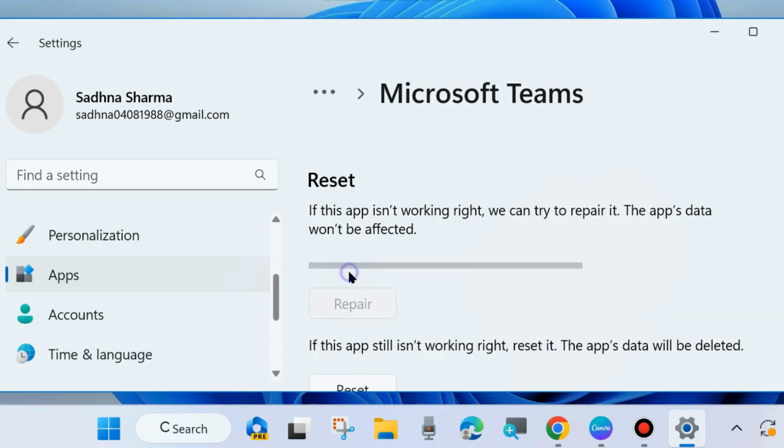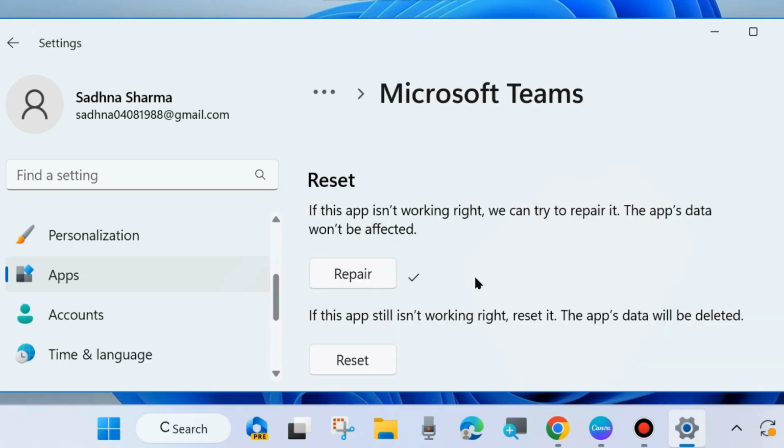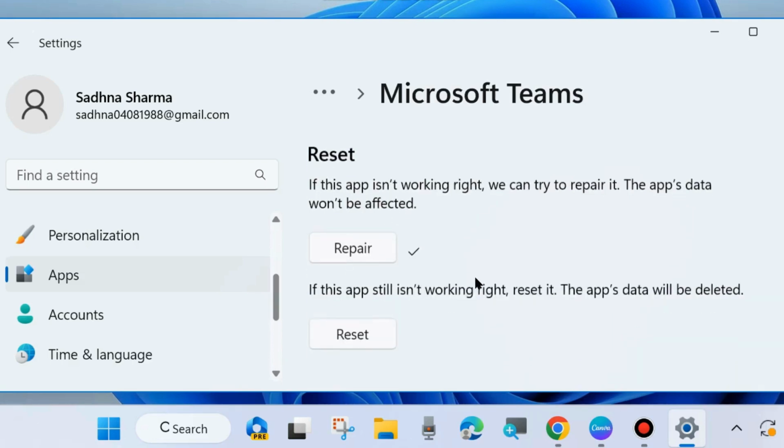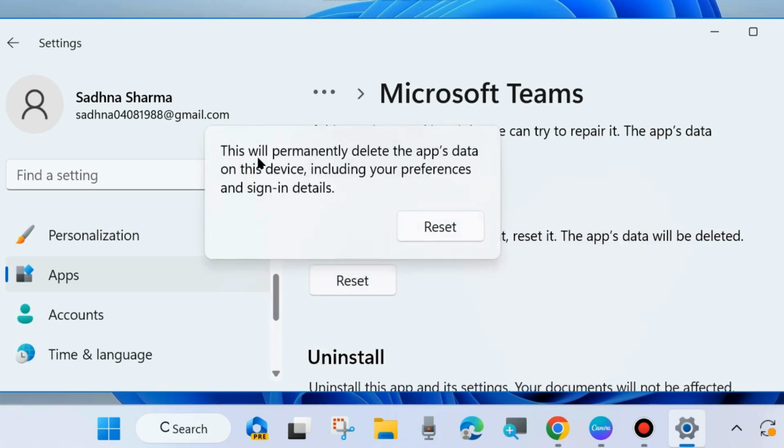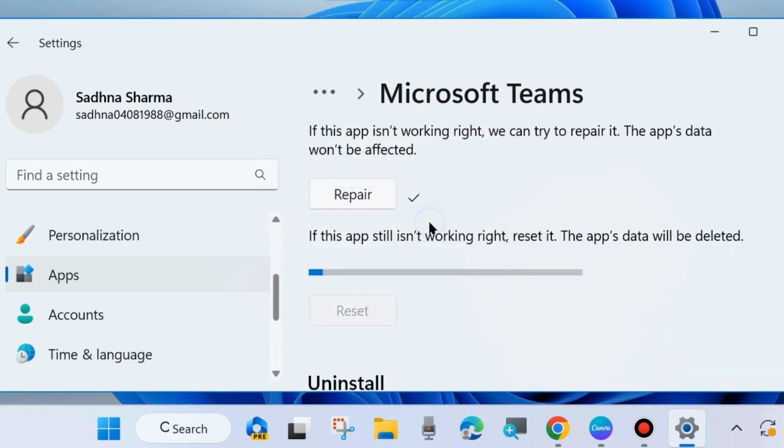The app's data would not be affected. First choose Repair, and if this app still is not working right, reset it. The app's data will be deleted. So choose Reset. And after applying both options, click on Reset again. This will permanently delete the app's data.